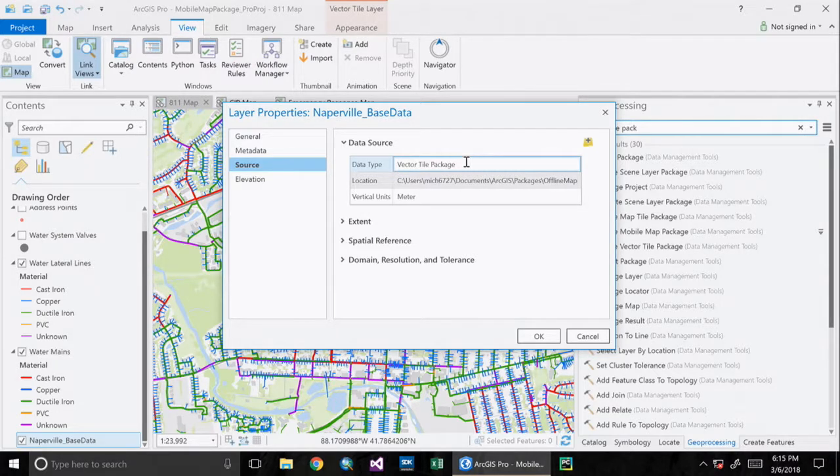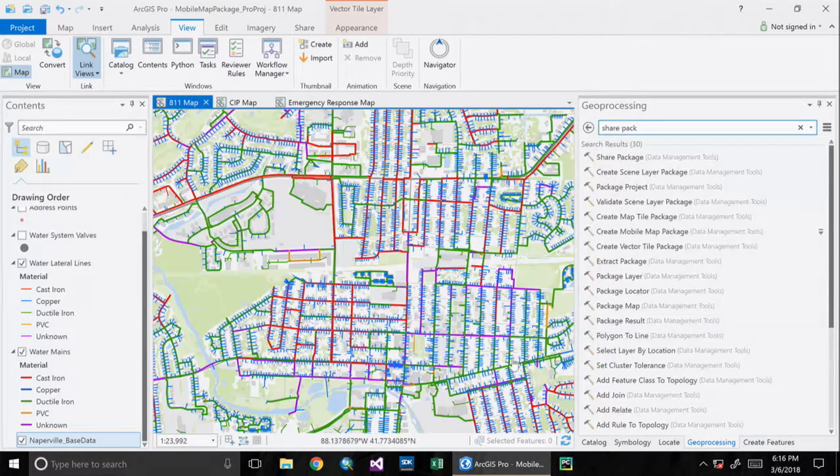Reconsumed it into our map to represent it as a single layer. And if you remember as well, mobile map packages support packaging or consolidating vector tile packages. So this makes it really, really simple to reconsume that data within our app, within the mobile map package, and then within the app, I should say. So this map is showing lateral lines, mains, and its pipe type.